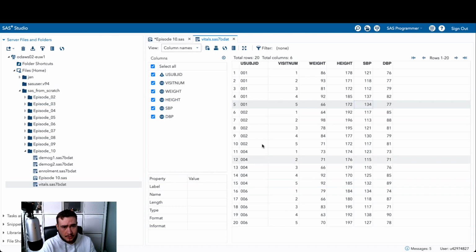And you'll notice here we've got subjects 1, 2, 4, and 6 in this dataset. Recall in our demographics dataset, it's 1, 2, 3, 4, 5. So this dataset is missing subjects 3 and 5. The other dataset is missing subject 6. And we'll see when we merge these two datasets together what the result is.